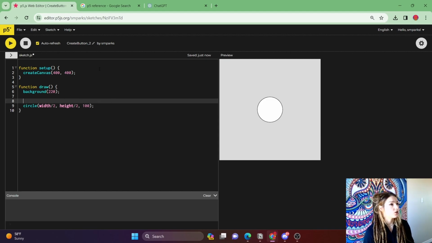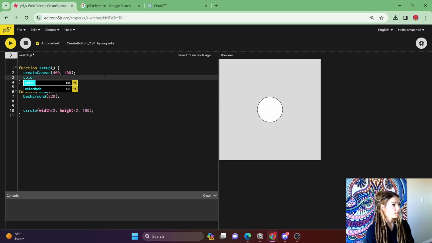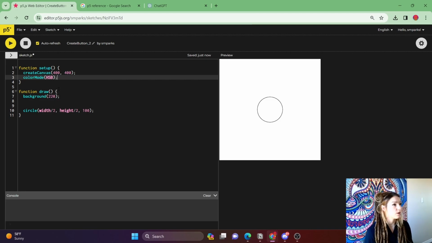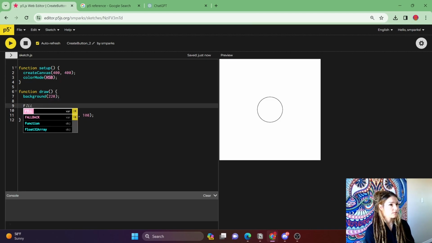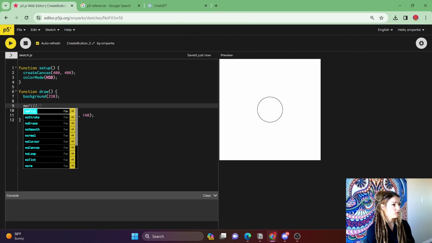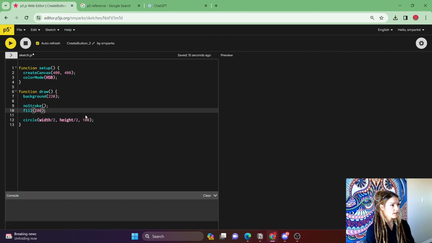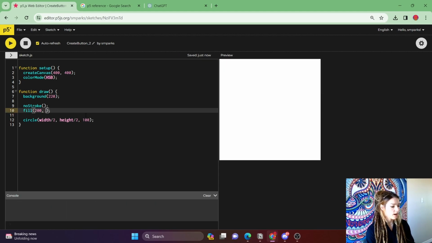Let's go ahead and change the color mode to HSB, hue, saturation, and brightness. And then to make our button prettier, we'll do no stroke. And fill with, I think it's 200 blue, I can't remember. And then we'll do a pastel, like a low saturation and then high brightness. Yeah, so a little baby blue button, perfect.